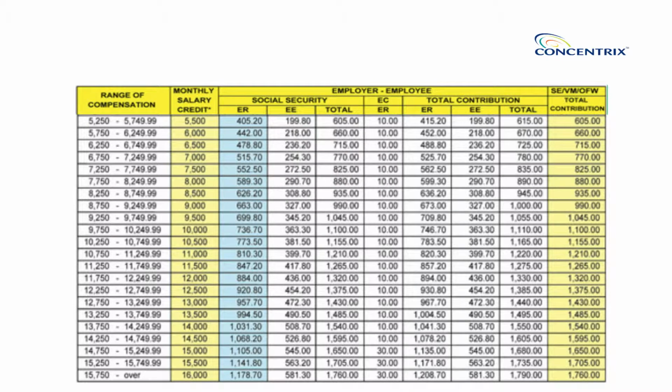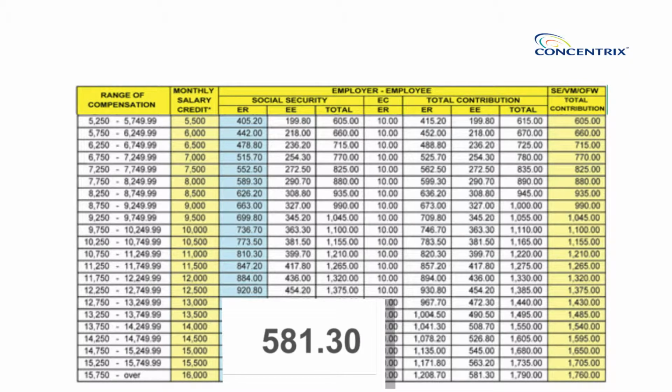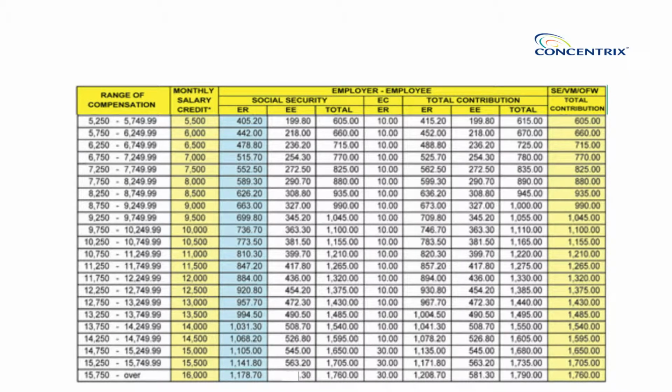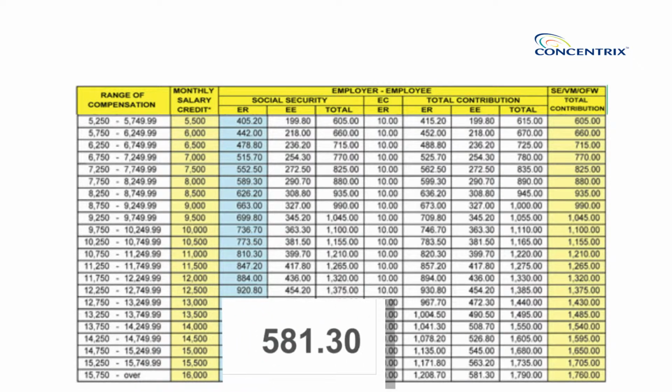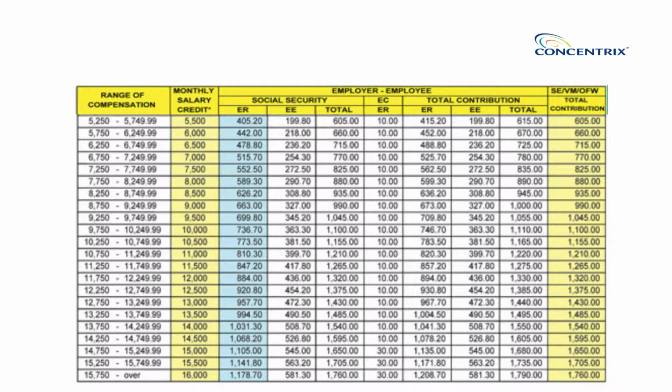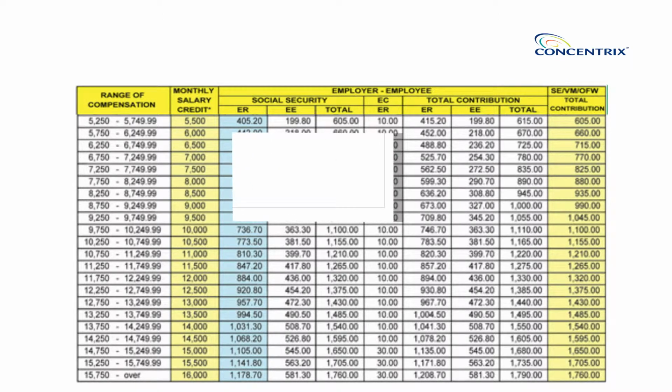With SSS, there is a maximum amount to be deducted each month: 581.30 pesos. So let's say that your gross on the second pay cutoff is 15,752 pesos. You're supposed to pay 581.30 pesos, but since we've already deducted 290.70 pesos, we're going to deduct 290.70 from 581.30. And your contribution on the second cutoff will just be 290.60.